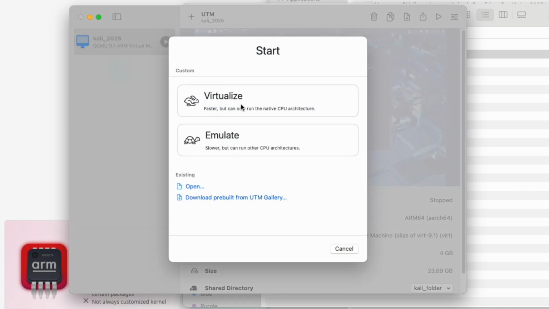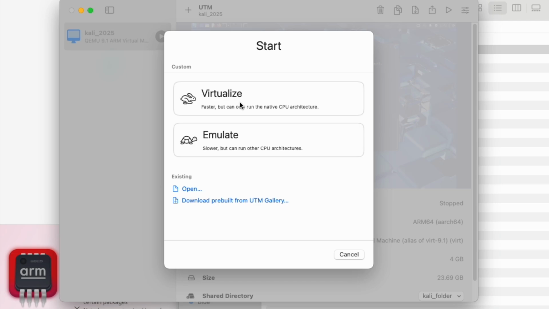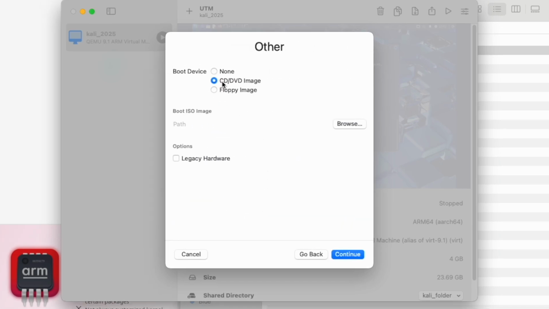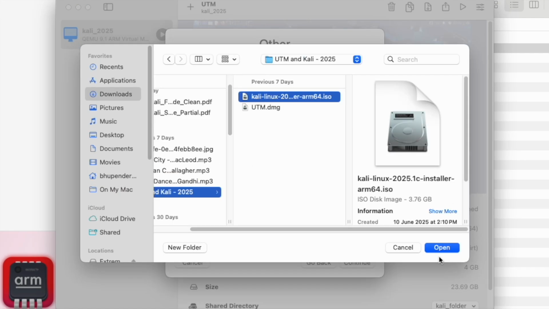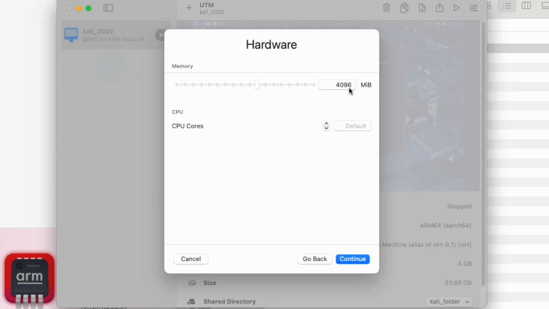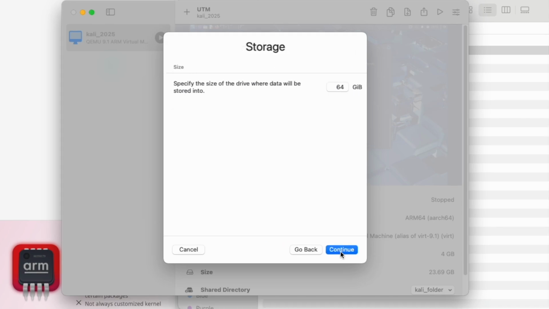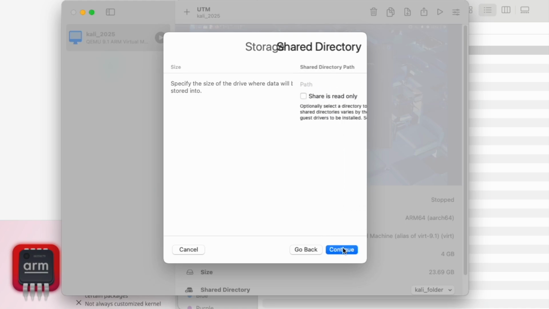Instead of emulation, which will be slower, we'll use virtualization. We'll use CD and DVD image builder. Select the Kali image, 4 gig of memory and 2 cores, and around, let's say, 40 gig of hard disk.